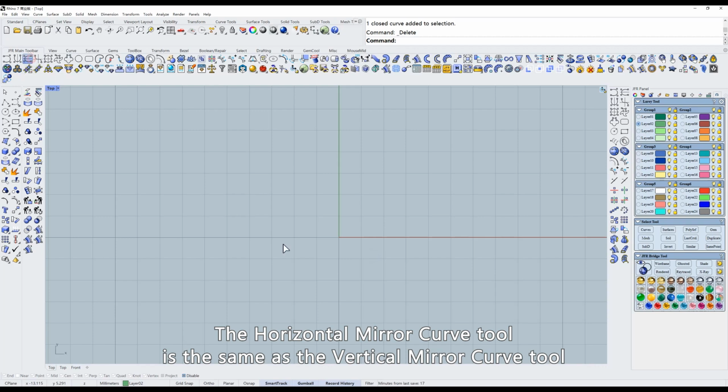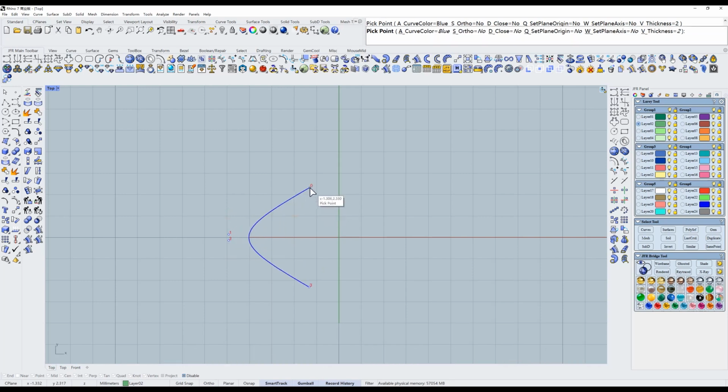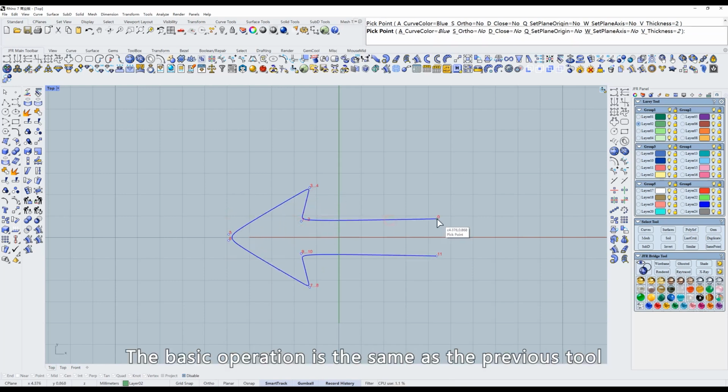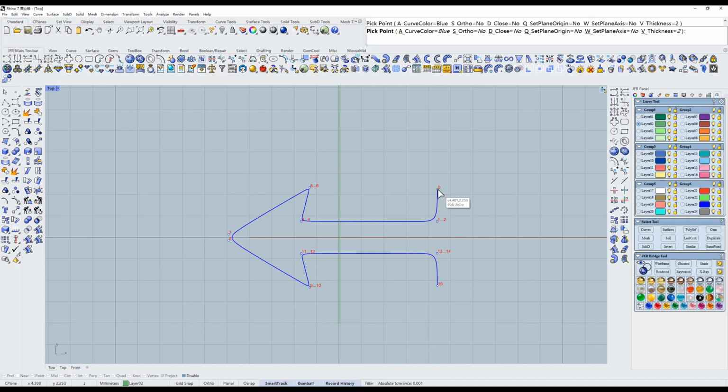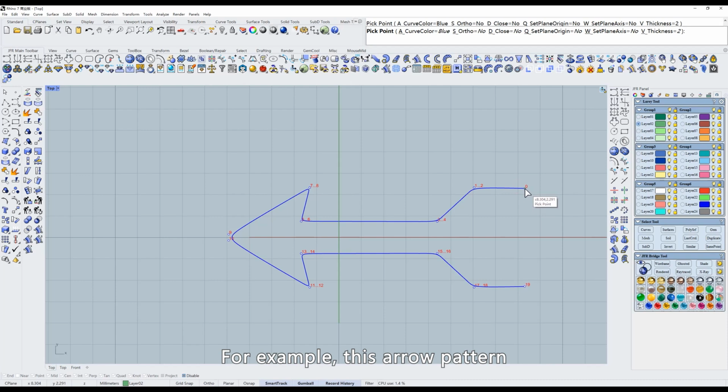The horizontal mirror curve tool is the same as the vertical mirror curve tool, except that it is symmetrical in the direction of the x-axis. The basic operation is the same as the previous tool. With this tool, you can quickly create up and down symmetrical curves. For example, this arrow pattern.